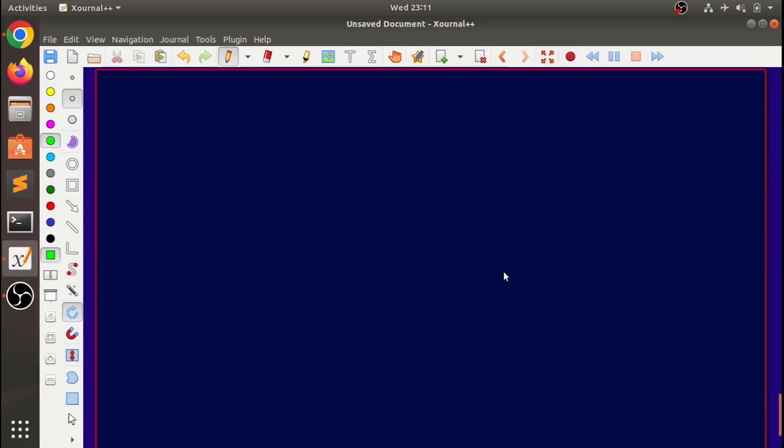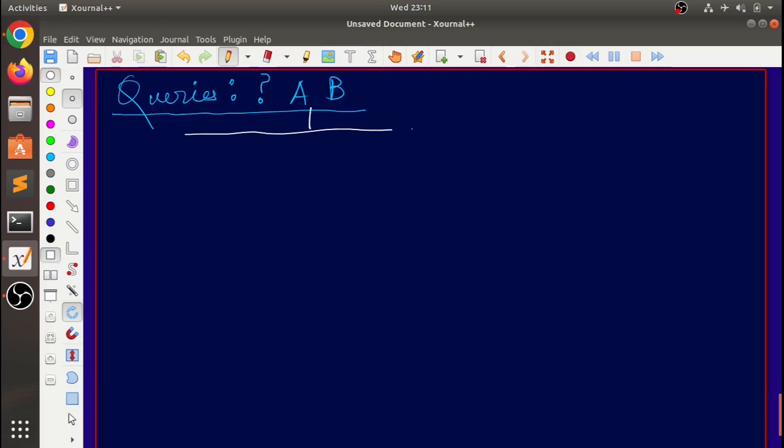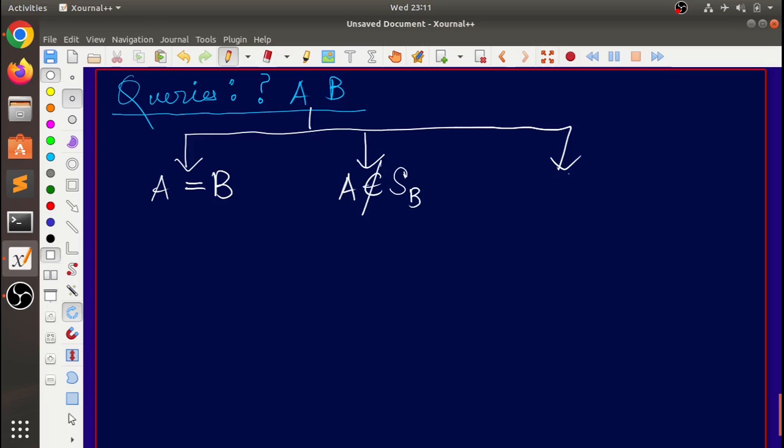Now moving on to queries. So queries are of the type question mark A B. Now we can actually divide these queries into three cases. So the first case is very straightforward. It's the case that A is equal to B. The second case is that A is not in the subtree of B, and in the third case A is in the subtree of B.